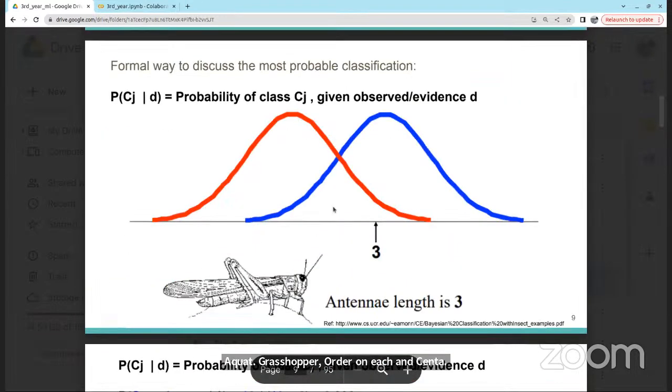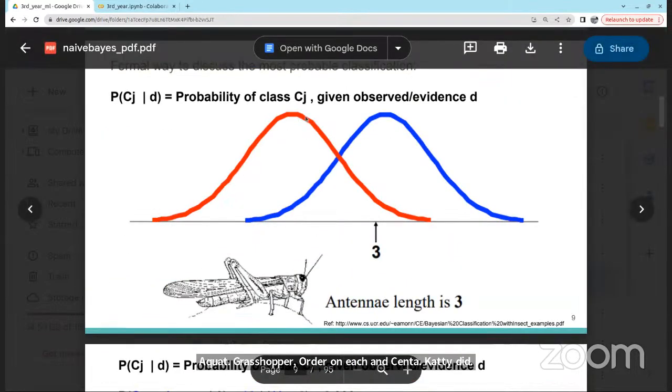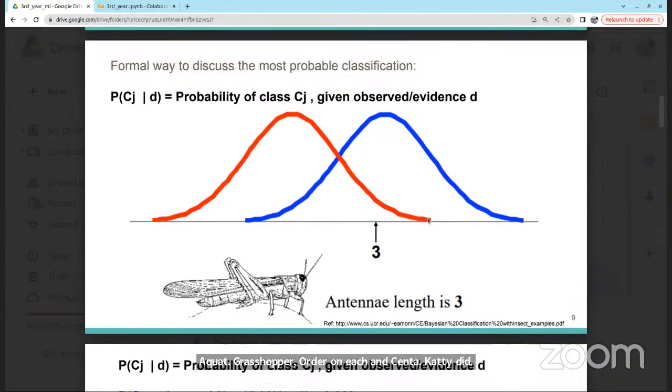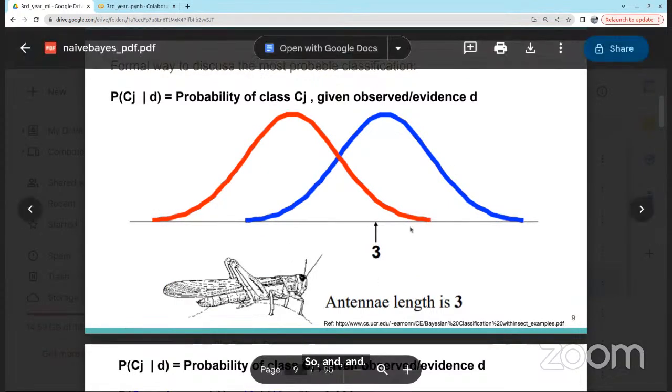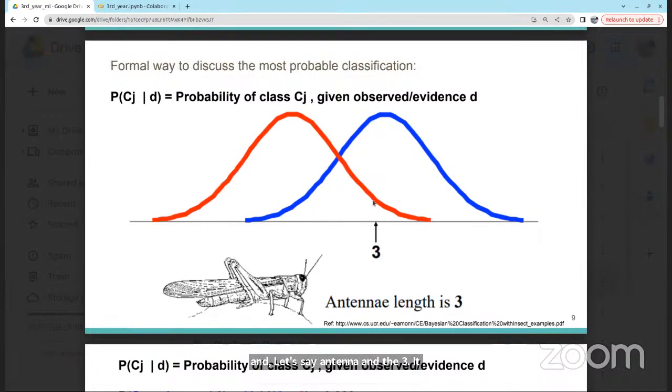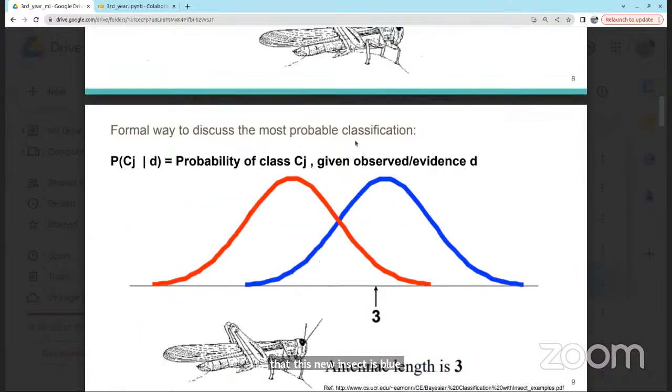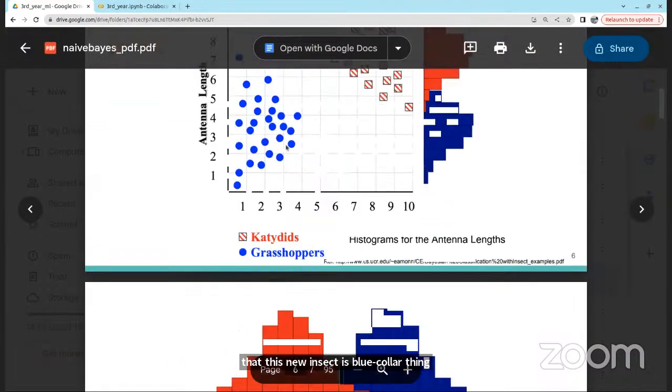ఇప్పుడు అది ఎలా కనుక్కుంటామంటే, ఇక్కడ మనకి ఒక గ్రాఫ్ వచ్చేసింది కదా. లెట్స్ సే యాంటెన్నా లెంత్ 3 అన్నారు అనుకోండి, ఇక్కడ 3 ఉంటే రెడ్ వాల్యూ కింద ఉంది, బ్లూ వాల్యూ పైన ఉంది. సో అది బ్లూకి సంబంధించినది అయ్యి ఉండొచ్చు అనేది ప్రాబబిలిటీ. రెడ్ ఒక 2 యూనిట్స్, బ్లూ 8 యూనిట్స్ అనుకుంటే 80% ఛాన్స్ ఈజ్ దేర్ దట్ దిస్ న్యూ ఇన్సెక్ట్ ఈజ్ బ్లూ కలర్ థింగ్. బ్లూ కలర్ థింగ్ ఏంటి, గ్రాస్ హాపర్.